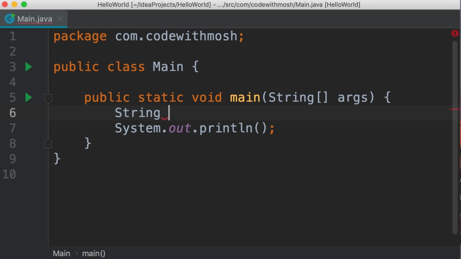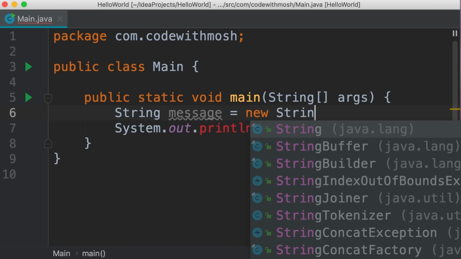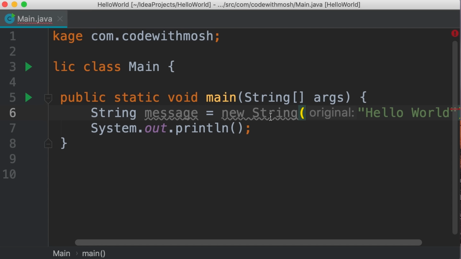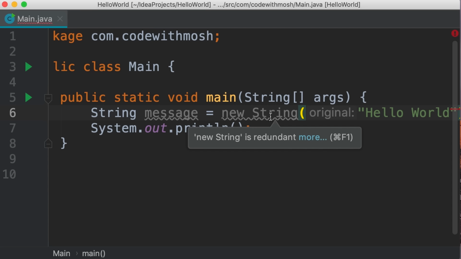Now let's declare a variable called message. And because this is a reference type, we should instantiate this variable using the new operator. So new string, and here in parentheses, we type our message, hello world. However, here we have this little warning. Take a look. New string is redundant.